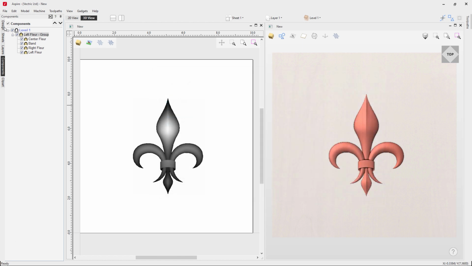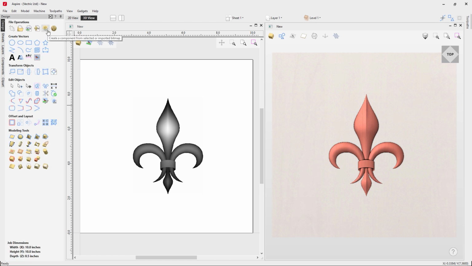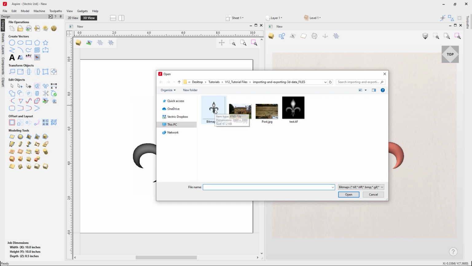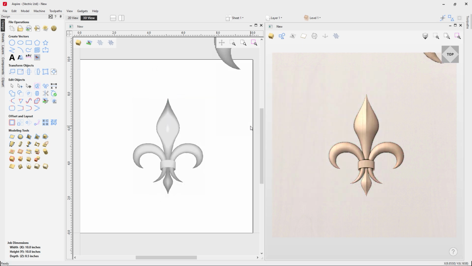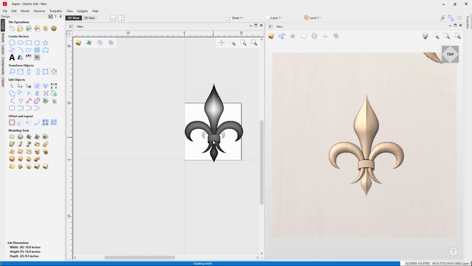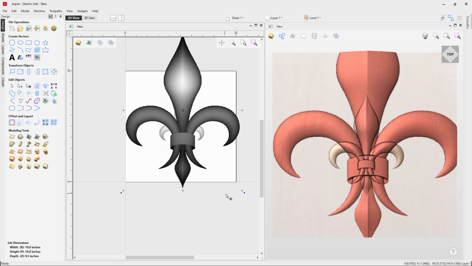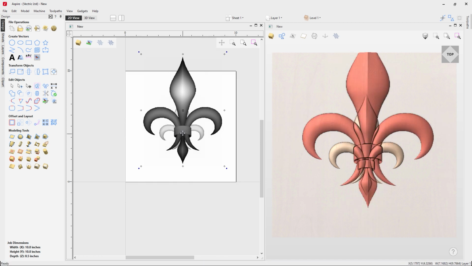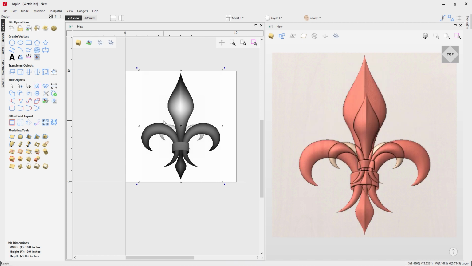So now if I go back to the design menu and I click on this button here to create a component from selected or imported bitmap, you'll notice that my bitmap's here, and I can double click that to open it and it'll bring it into the software. Let's just bring that over to the center of our worksheet, and let's just scale that down just a little bit. But you can see it's brought it in, and we've successfully managed to export it so we can use it in a different project.